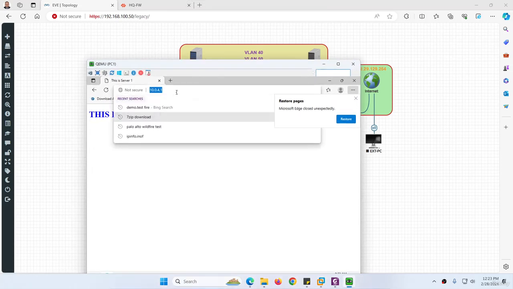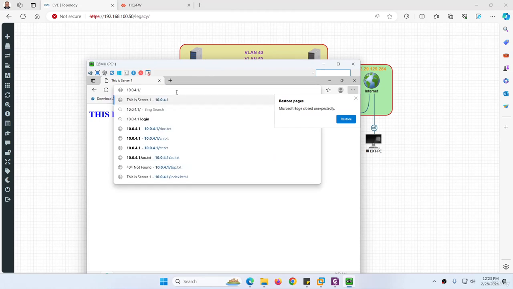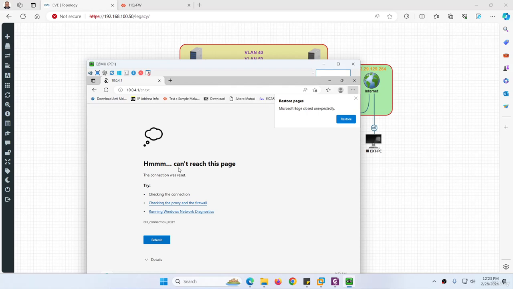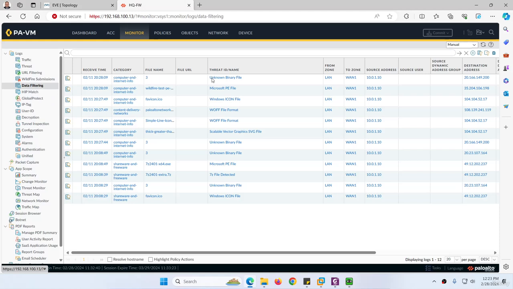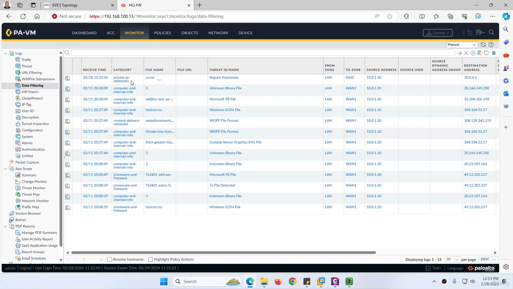The next thing to test is slash cn.txt. You can see the connection was reset. So the connection is reset. And if I go back to data filtering, there is nothing. Just refresh and you will see. Let's see now. Just refresh. Yeah, it has come up.